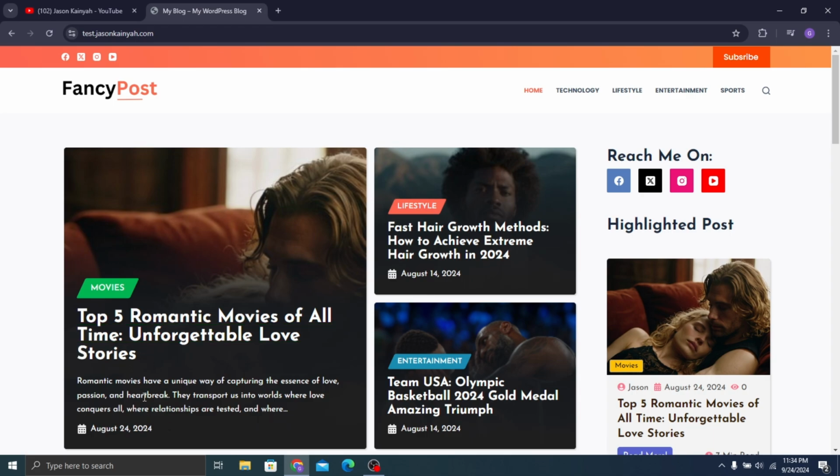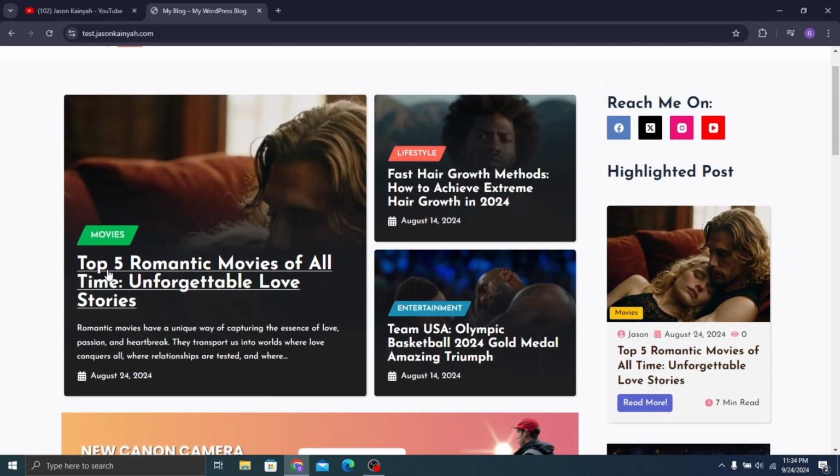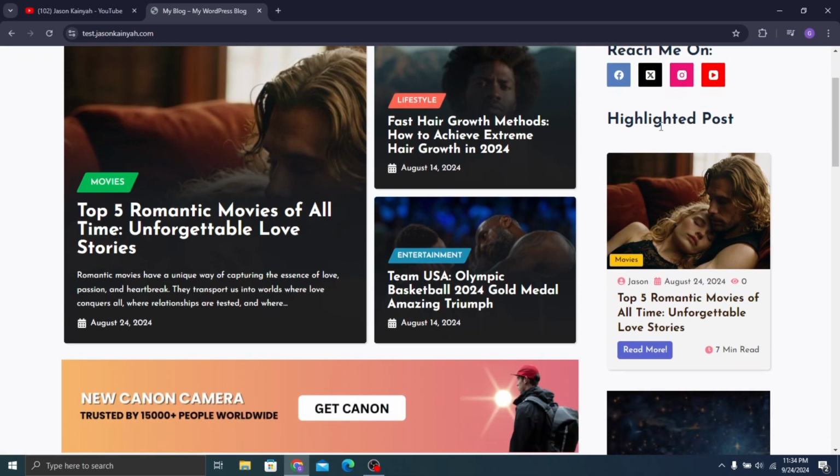And this is the very beautiful style you can display your posts in. So we have the post category, the post title, the description. We call this the excerpt text, and then we have the dates over here. Then we have two other posts at the side. Here we have social media icons. We have the highlighted post over here displayed like this.